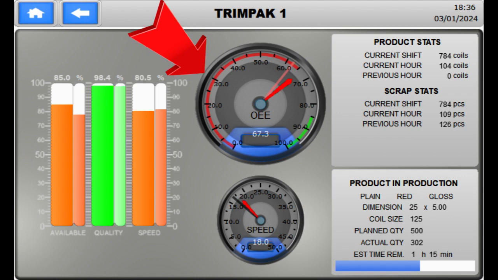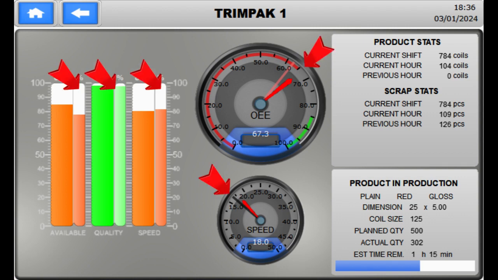The central OEE gauge shows both shift and current performance against a color-coded bezel for easy interpretation. The dual needle technique allows you to determine if the performance is improving or not, and can be used as a quick reference to see if a corrective action has been successful. This principle is used on all graphical displays on this page.